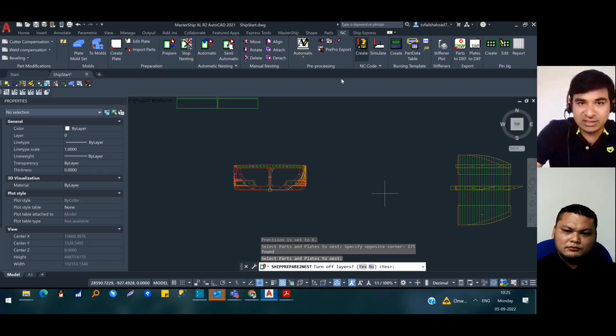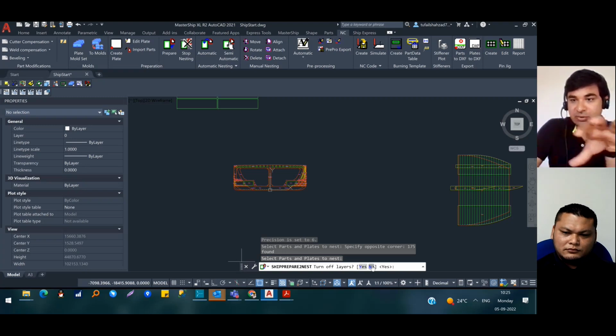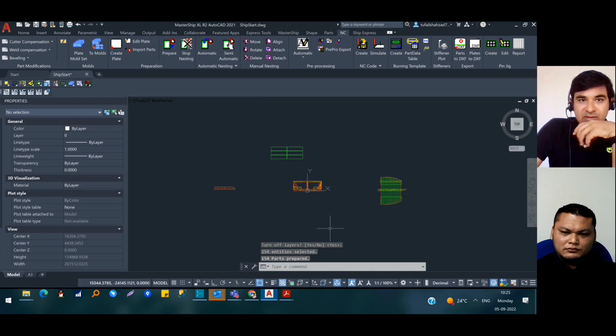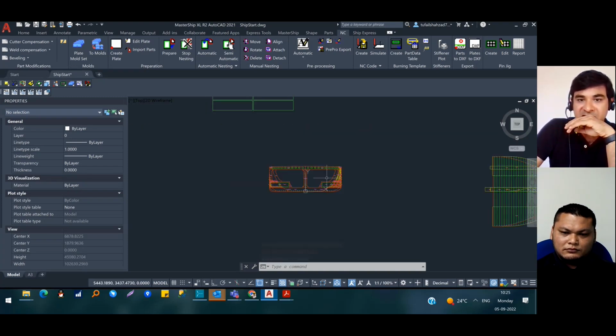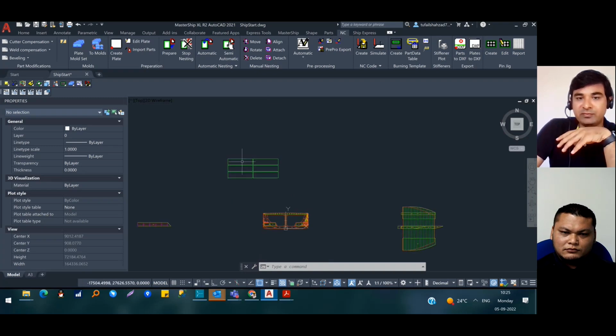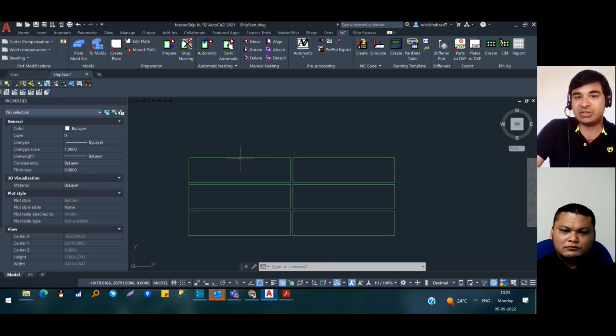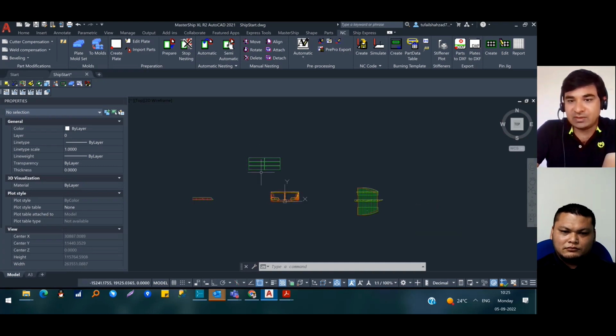Now it's asking you to turn off the layers. Usually you say no, so you can see everything. This is done. So when you want to actually nest, just make sure these red turn green. When they are black, usually you are not at the stage of doing it.